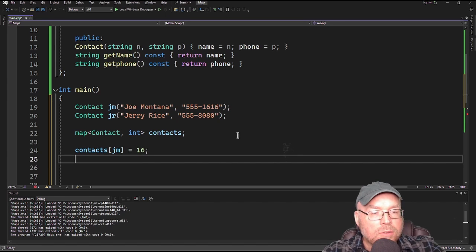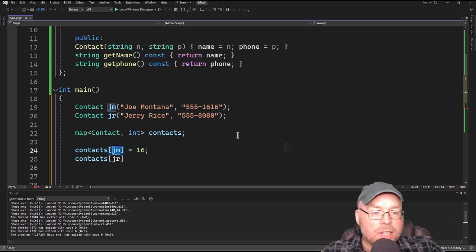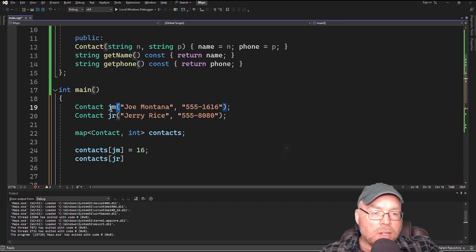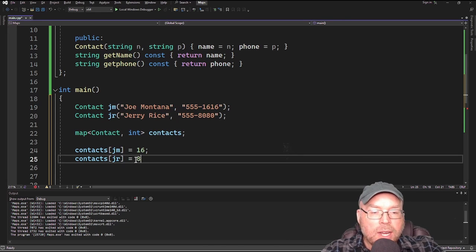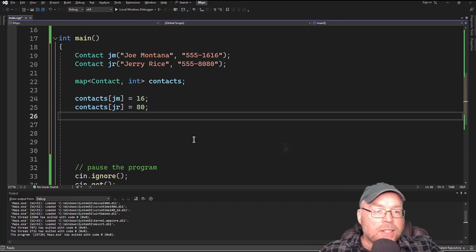And then I could do something like contacts JR, because you notice what I'm using here for the index for the subscript is the name of the contact object, right? So the identifier for Joe Montana and then the identifier for Jerry Rice. So that would be equal 80. And so then I could do something like this, right? I could come down here and access those values.